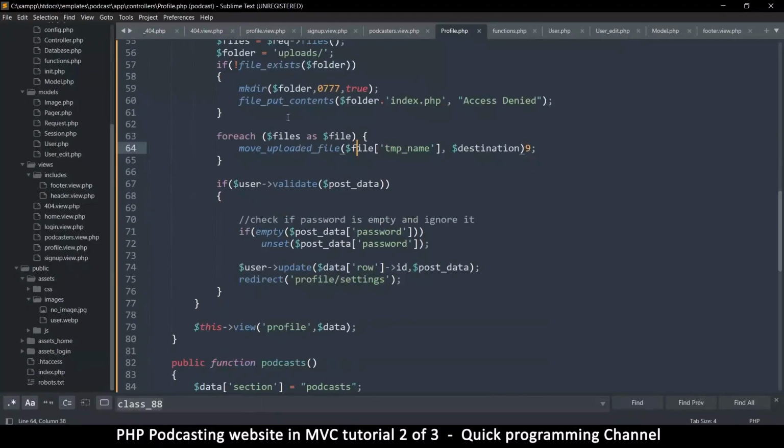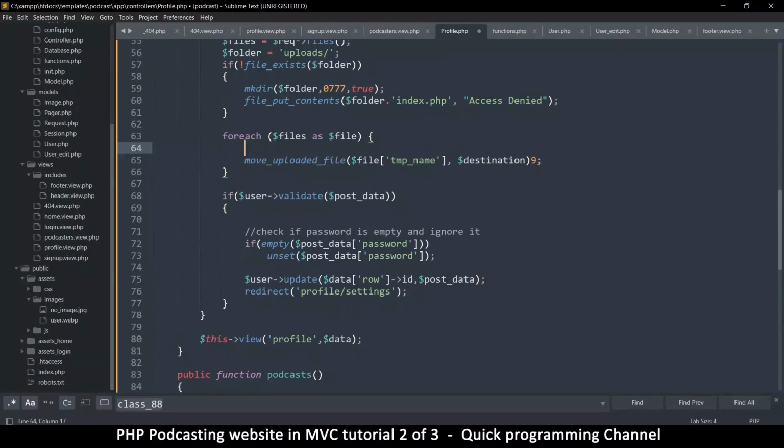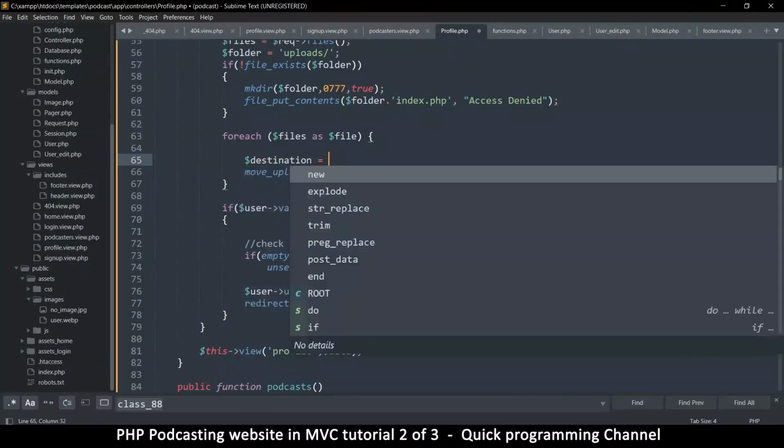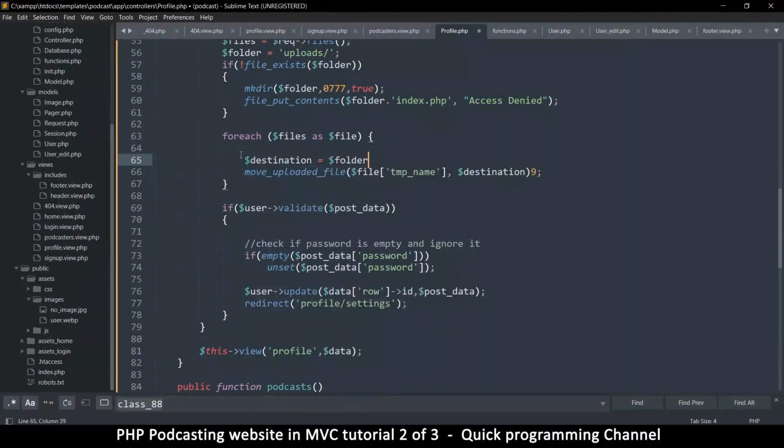Okay, so now that we have the folder, we can create a file name there, right? So what we're gonna do is we're gonna say destination is equal to folder, and then the folder will combine with the file name itself. So I'm gonna copy that, and then this one will be this temp name. There's also a name, just like that's the file name that comes with it.